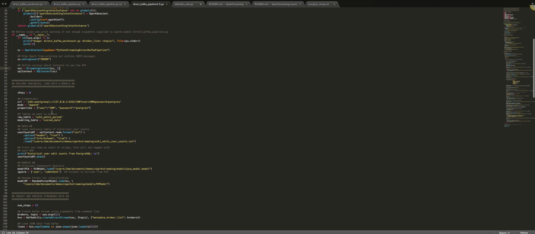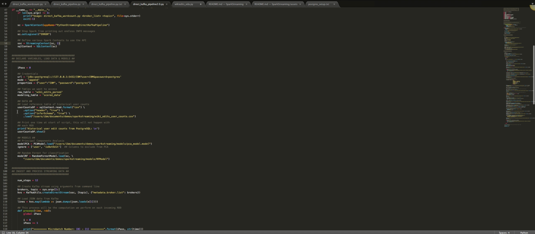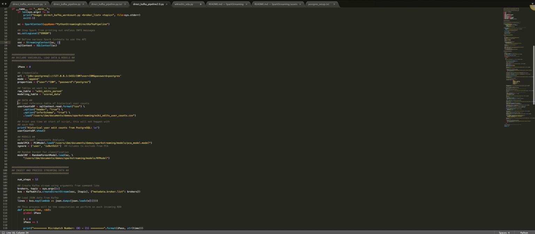Okay, so this is the first table that you saw there when we started up our script, the reference table of historical user counts. This is from CSV, so this is another example of how you can bring in data from external sources into your streaming pipeline. You can load data from CSV.